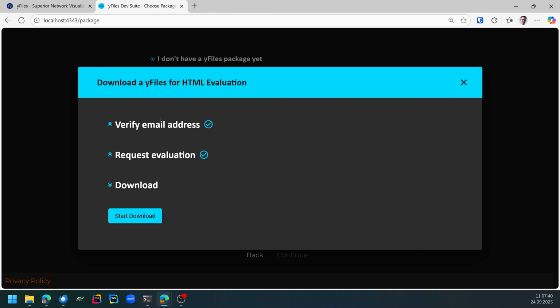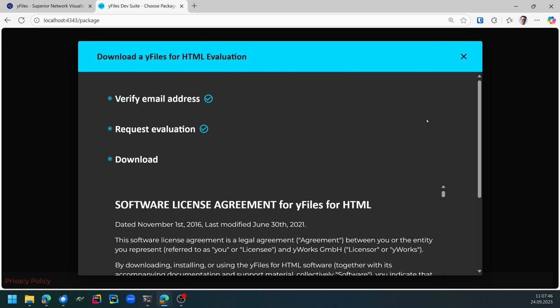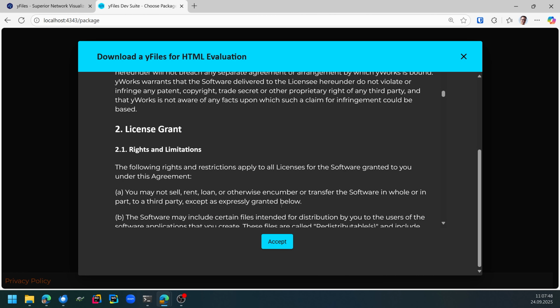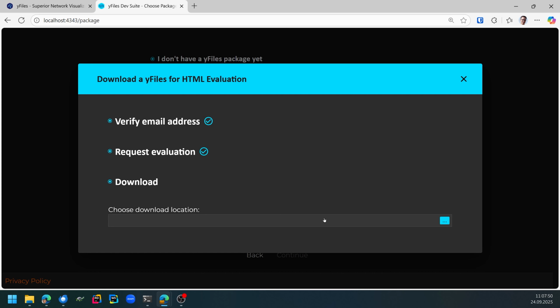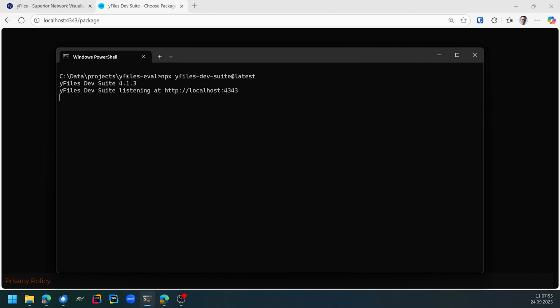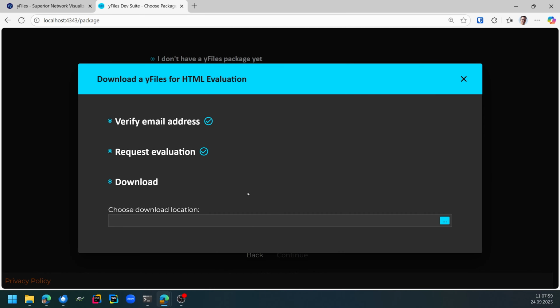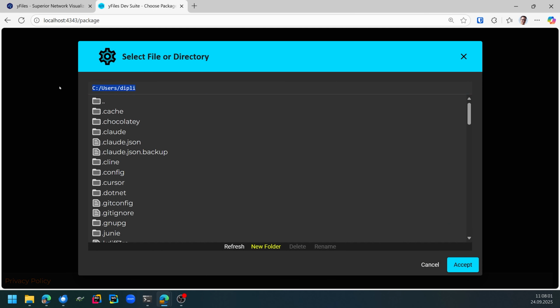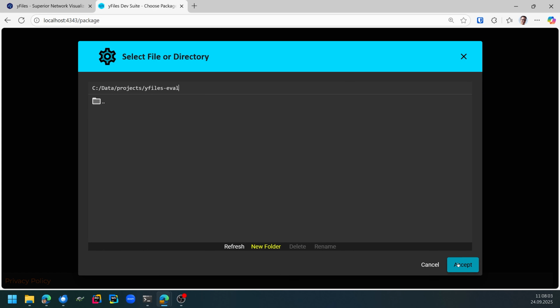And now I'm already verified, and I requested the evaluation for yFiles for HTML. So all I need to do is start the download after accepting the license agreement and choosing a location. I'm going to put this into this directory over here. So I'm just going to paste it and accept.